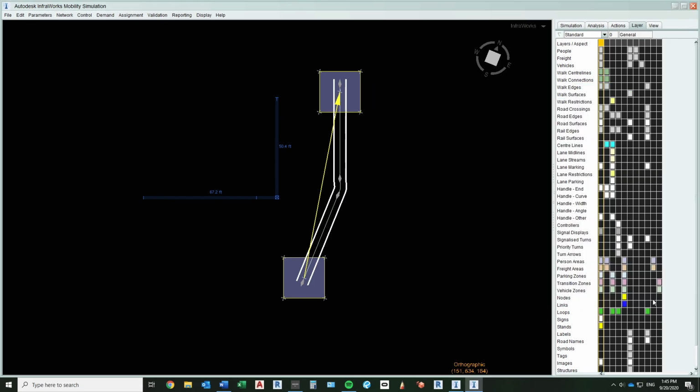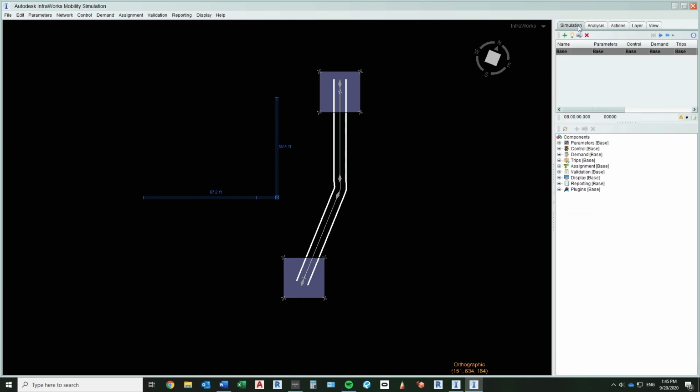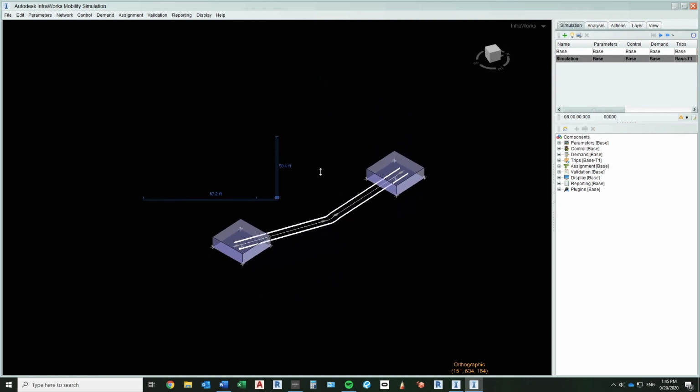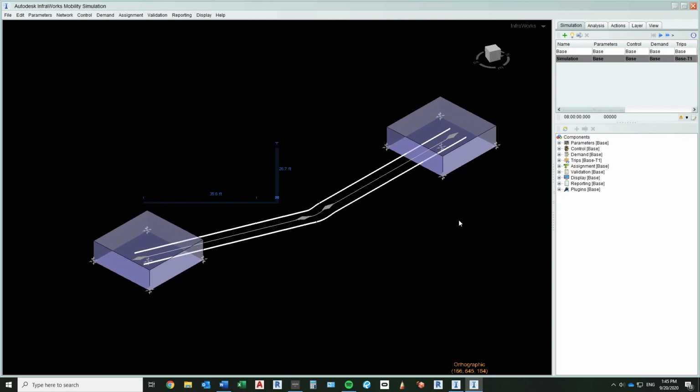Now that our demand is set up and trips have been generated, we are ready to begin the simulation. In the Simulation tab at the right of your screen, click on the green plus icon. This will create a new simulation with our current parameters and demands active. With the new simulation selected, click on the light bulb icon. This will make this the active simulation. Click on the play button to begin the simulation. You will now see your agents begin to complete their trips.